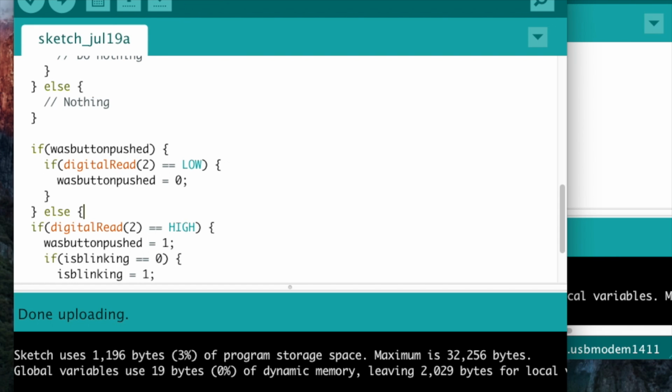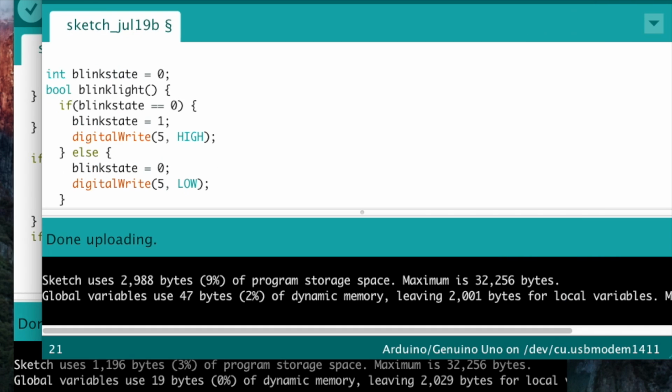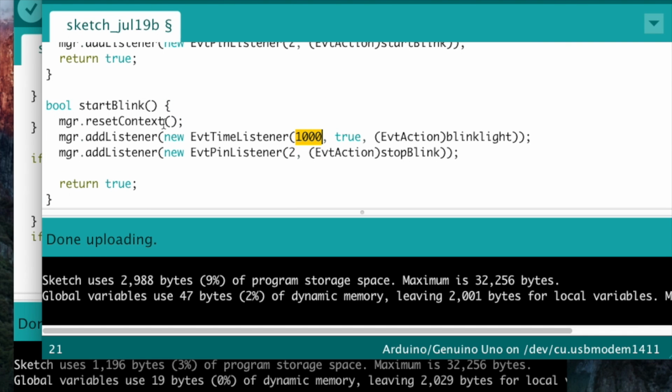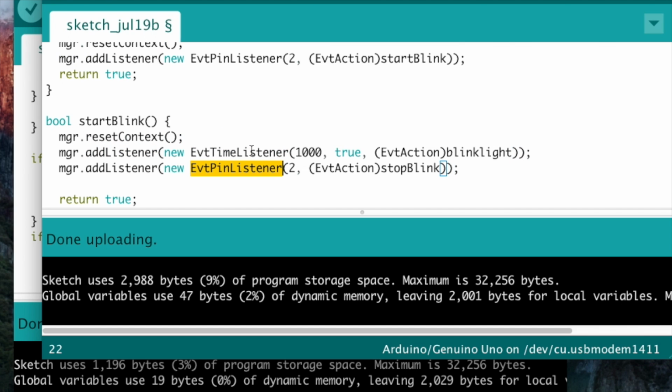So by using an event library like Eventually, then you can simplify your code so that you're simply stating what you want. You want to add a listener to time, I want to add a listener to a pin, and then this is what I want to do. Okay, and so you can do a lot of complicated stuff.